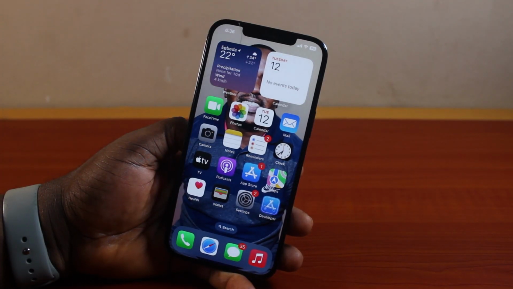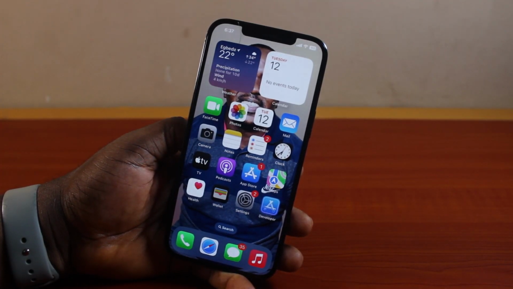How to change temperature to Fahrenheit or Celsius on iPhone. So if you want to change from Fahrenheit to Celsius or from Celsius to Fahrenheit, then this video is going to walk you through how to do this step by step.